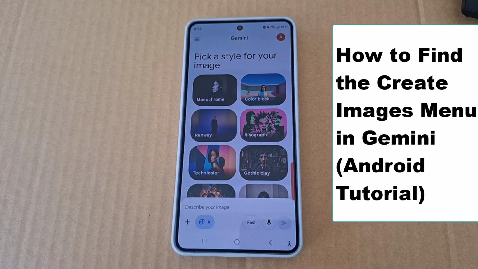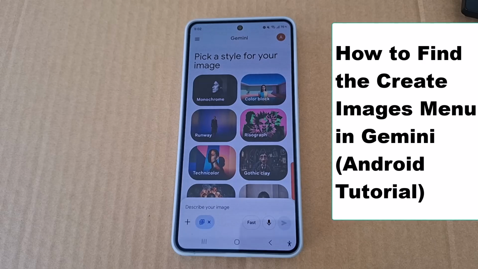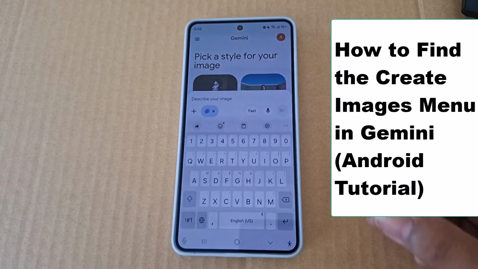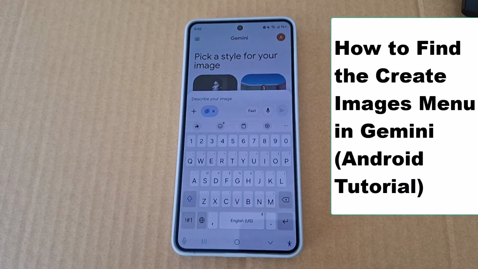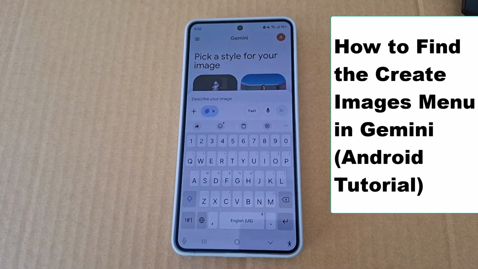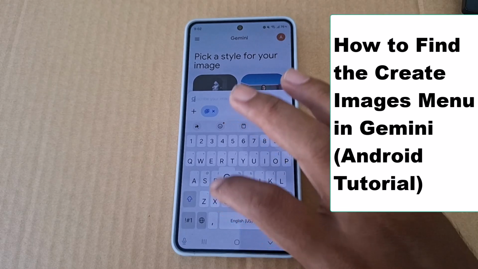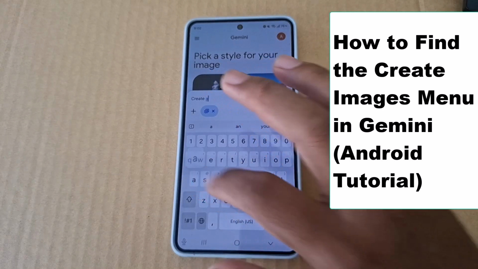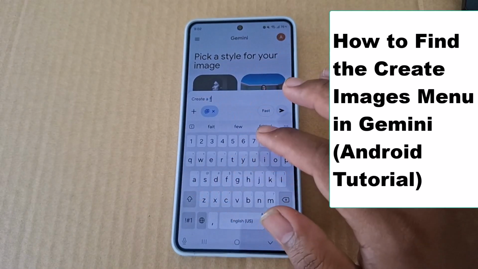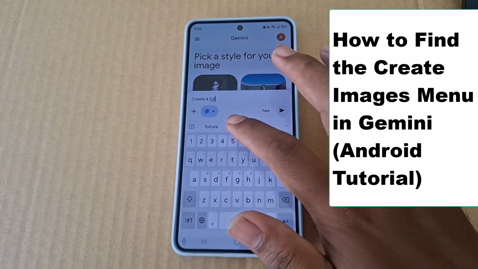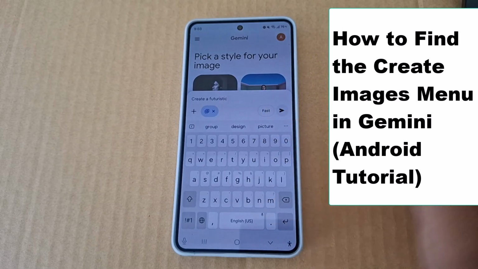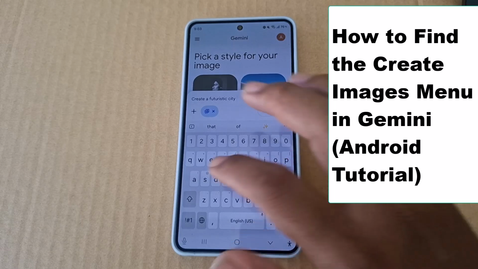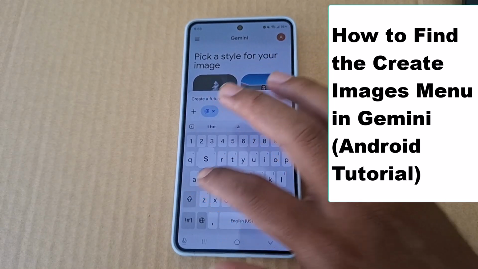now you can type a description of the image you want to generate. Okay, for example, you can type something like create a futuristic city at sunset.